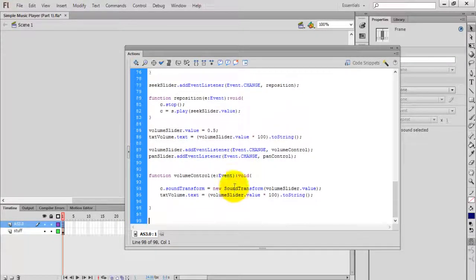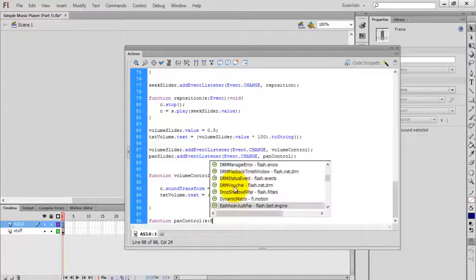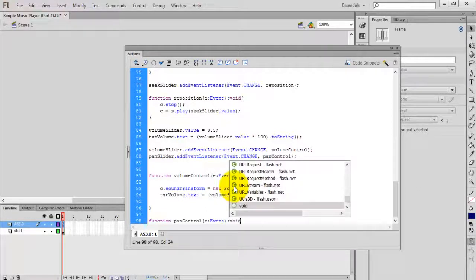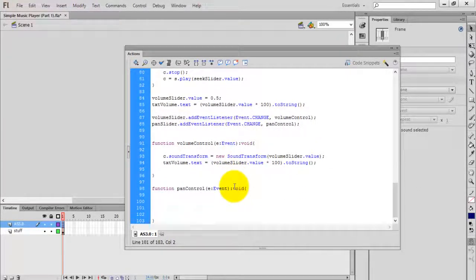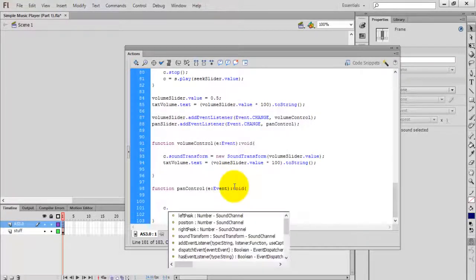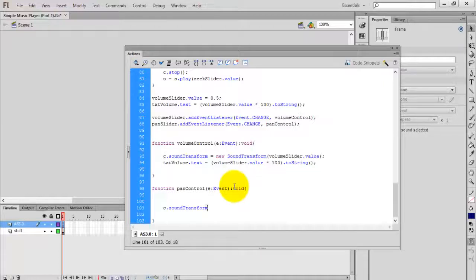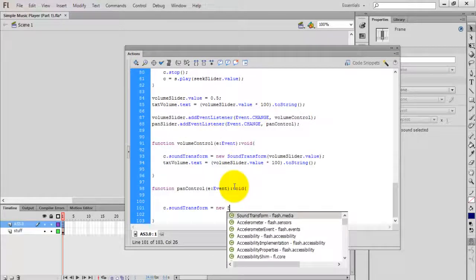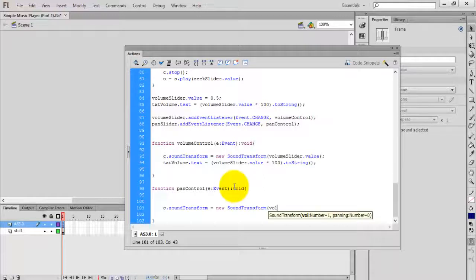Now this is one for function pan control, type is event. This function is going to return void value. This is all you know. Now I'm using the same code but with small changes. Sound dot transform equal to new sound transform. Give the volume slider value here, same code, dot value. Then you give the panning value. The pan value will be in pan slider dot value.